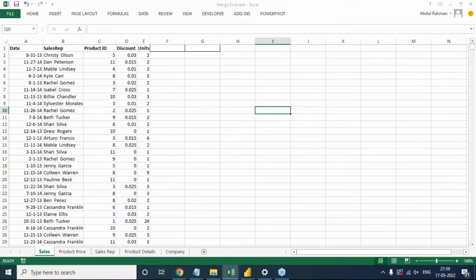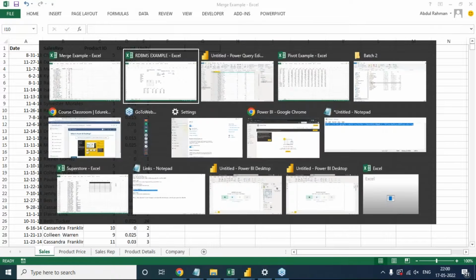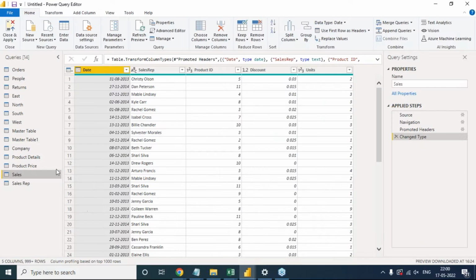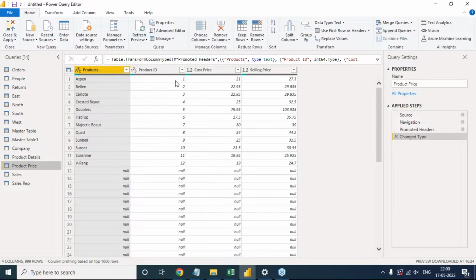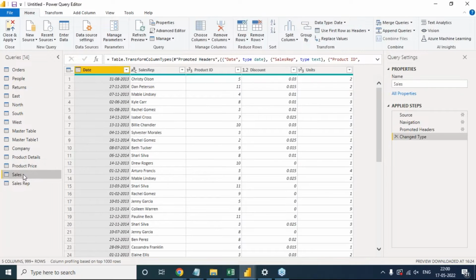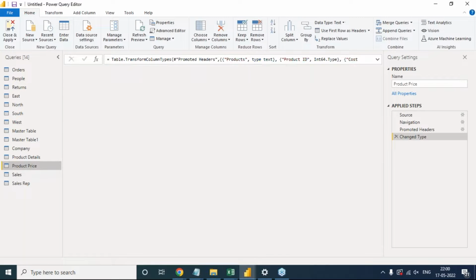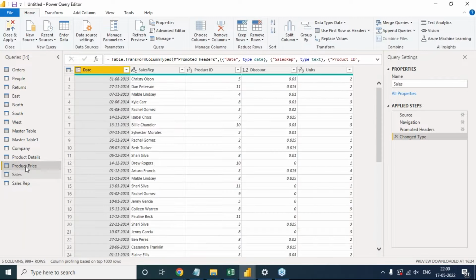In merge query, I should have one key to get relevant information. So here, what is the key? I have a key as a product ID. In sales table also I have a product ID. In product price also I have a product ID. So if I don't have this product ID in one table, then definitely I'm not going to get anything. On what basis you will extract the data? It's basic common sense.